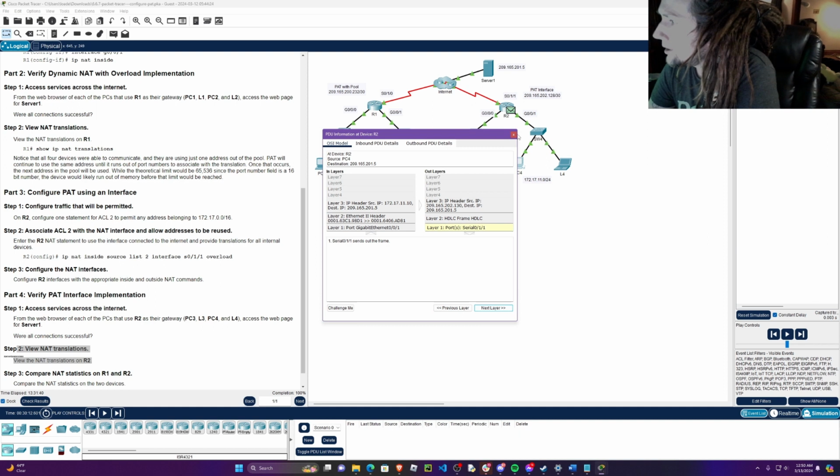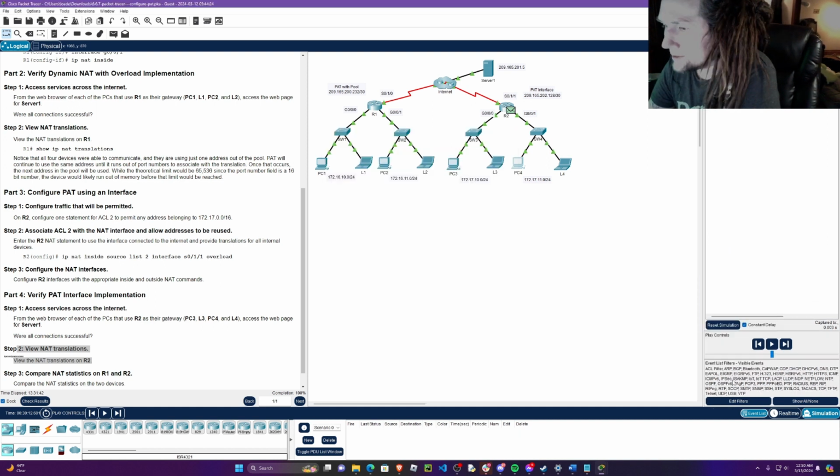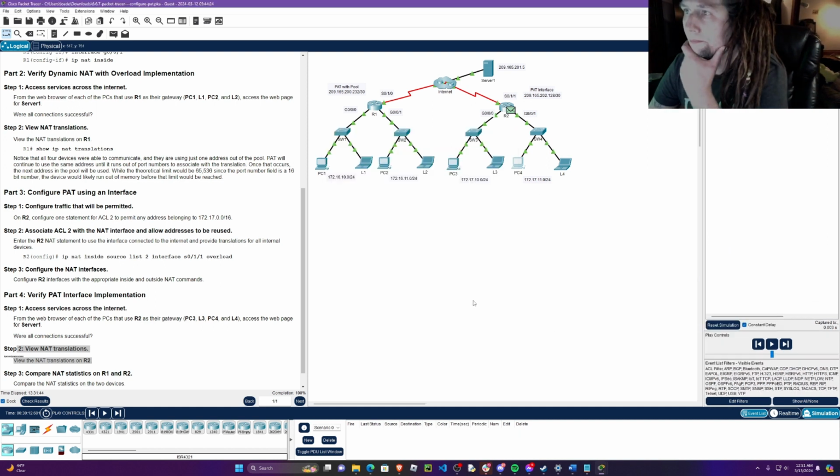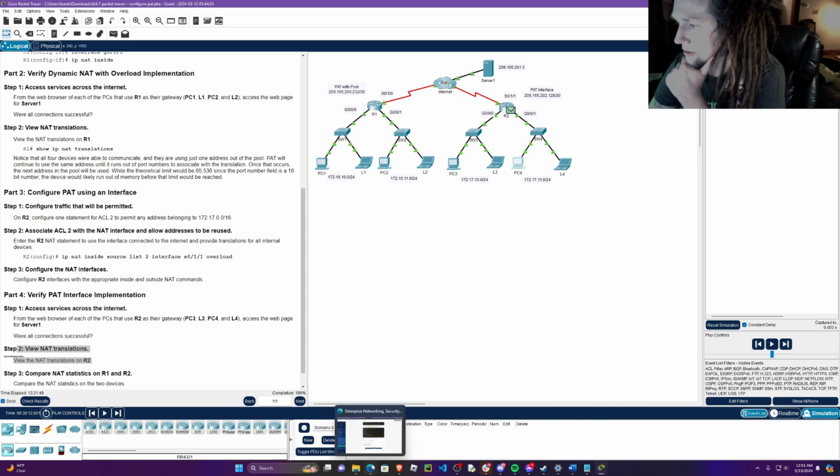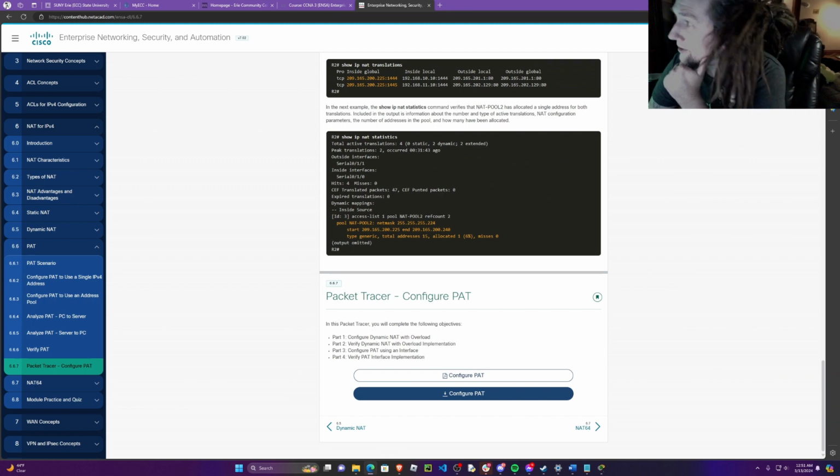All right. Well, there you have it, guys. That is the lab. What was this called? I keep forgetting what it was called. It's not just called PAT. I know it's not. It's called Configure PAT.